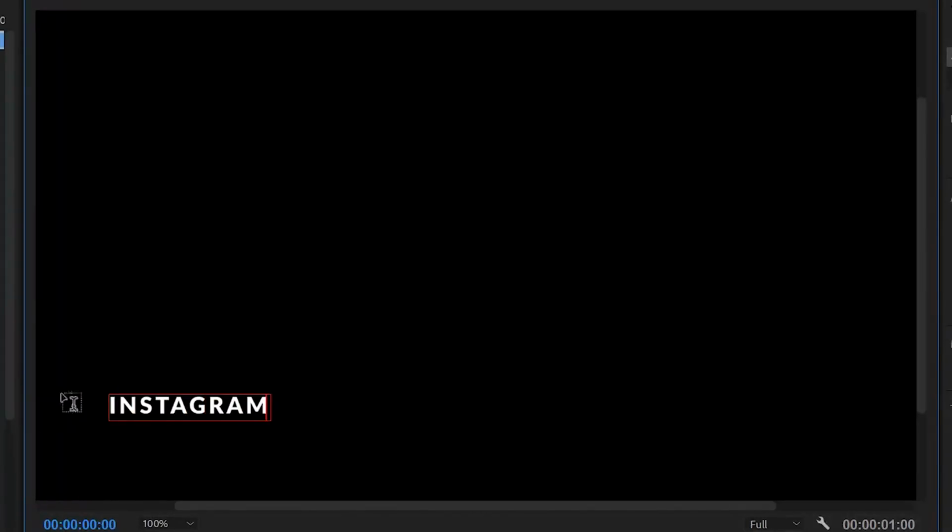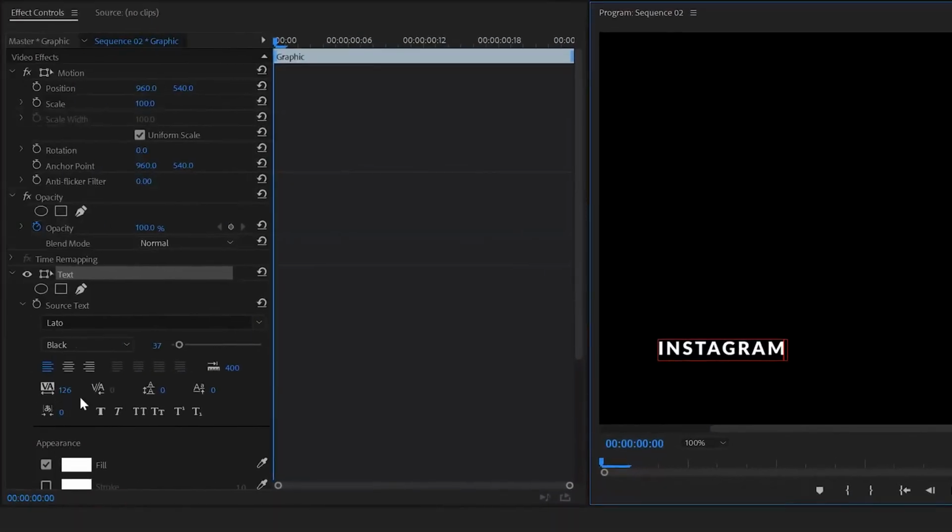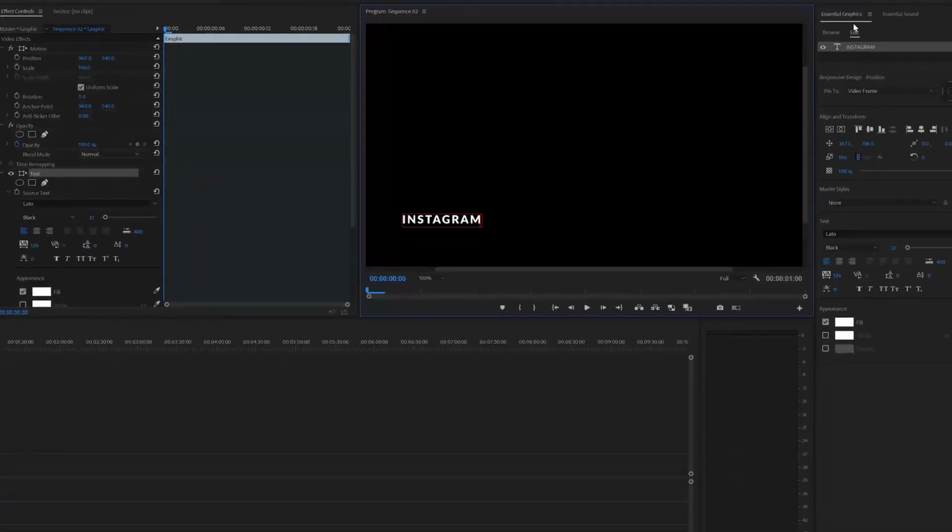So as you can see, I'm already using the font Lato right here. And I also have some spacing right here. So basically we want two windows to be open in order to edit this text. One is Essential Graphics and one is the Effects Controls. The Effects Controls is used to manipulate any kind of layer.